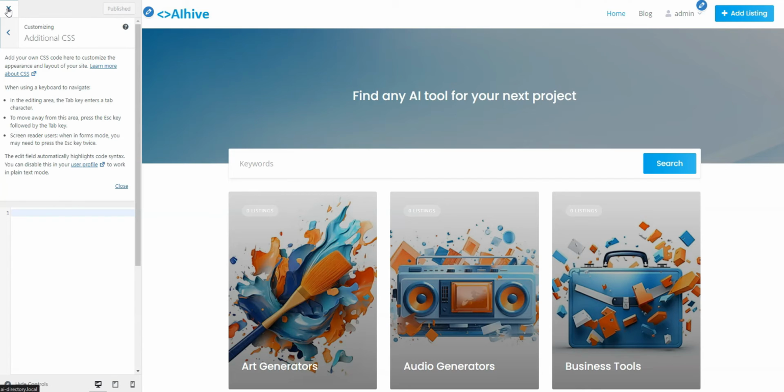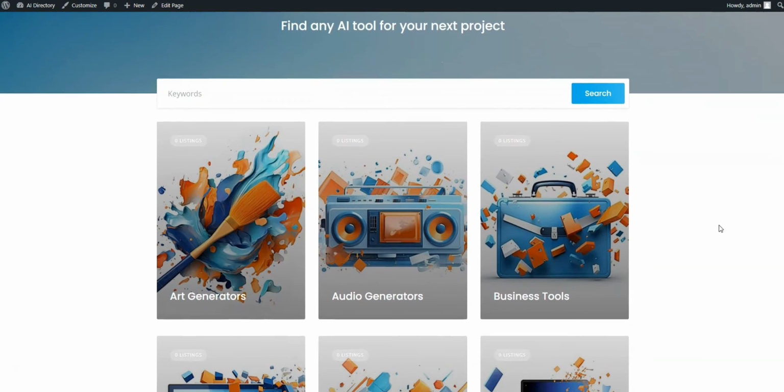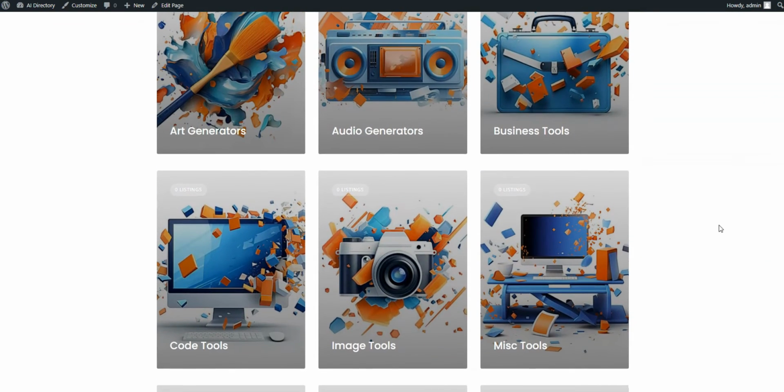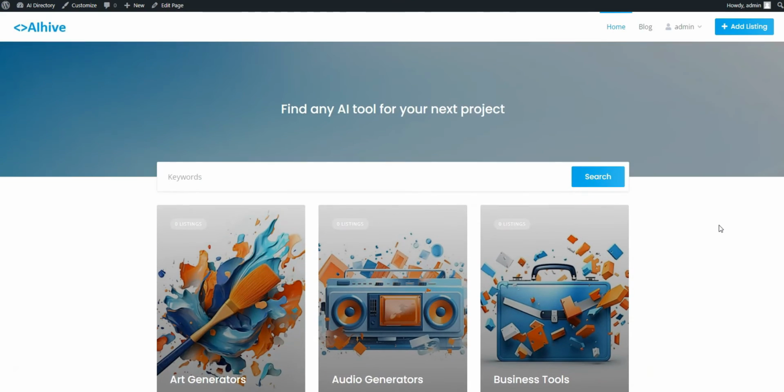Now, let's check the page once again. It's definitely looking better now compared to what we've seen before. We've reached our final destination. Technically, it's already possible to add the first tool to the directory.